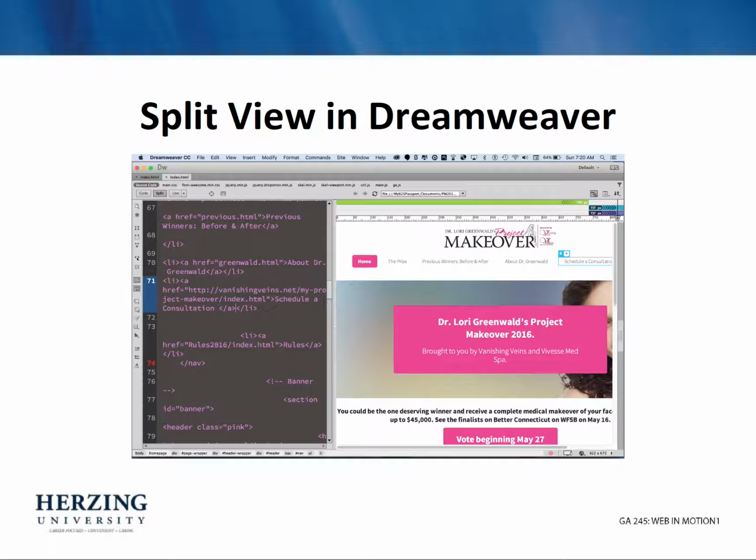You can use code hints in this view. You can also adjust the colors, font size, and the location of the code panel to fit your work habits.